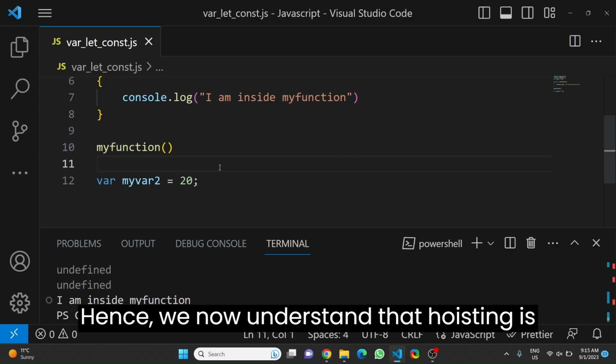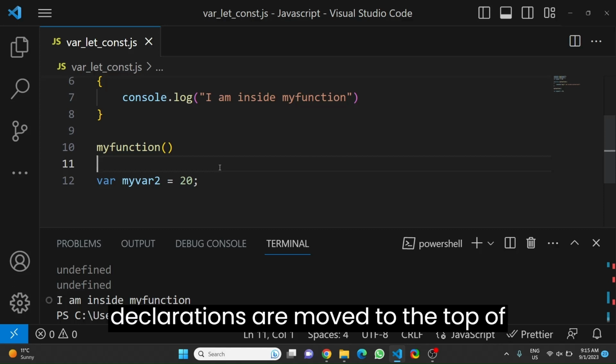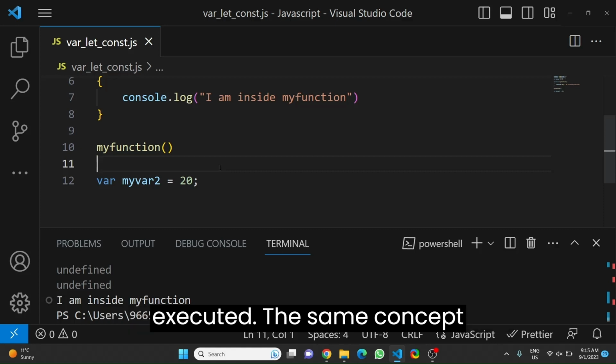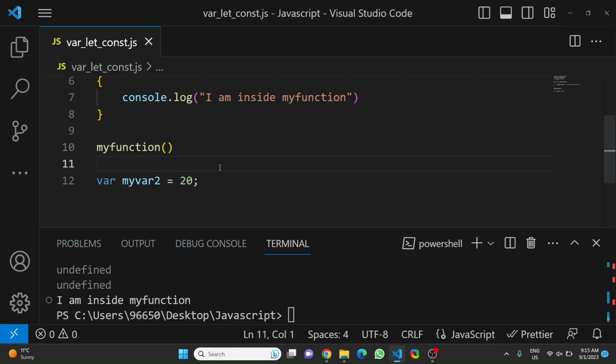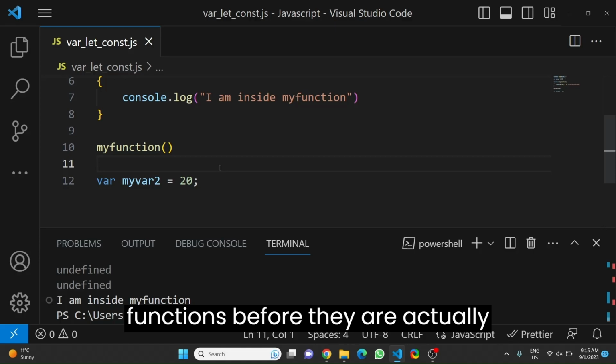Hence, we now understand that hoisting is the process by which variable declarations are moved to the top of their containing scope during the compilation phase, before the code is executed. The same concept applies to function declarations. This allows us to use variables and functions before they are actually declared in the code.